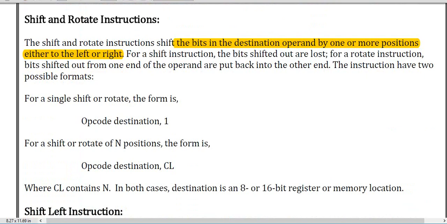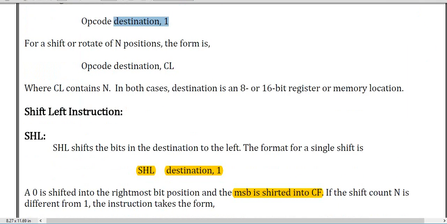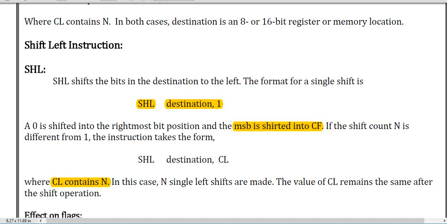Now we are in the shift and rotate instructions. Here first we need to write the opcode, then the destination, and then the count value. First we need to know about the shift left instruction, which is denoted as SHL. SHL shifts the bits of the destination to the left.